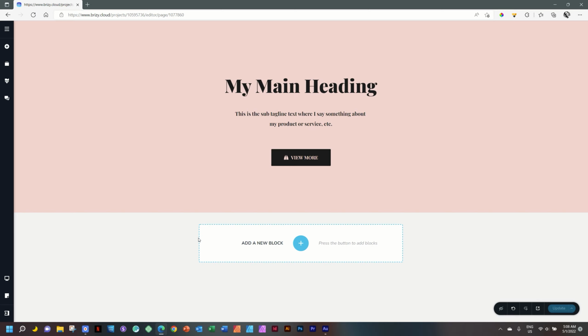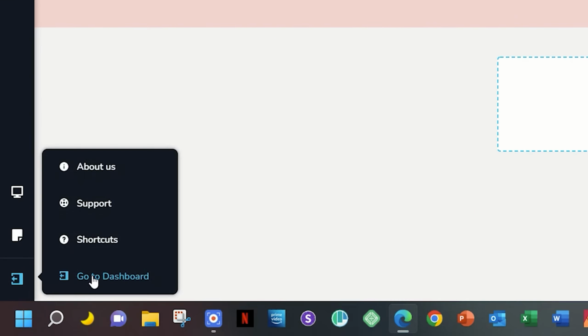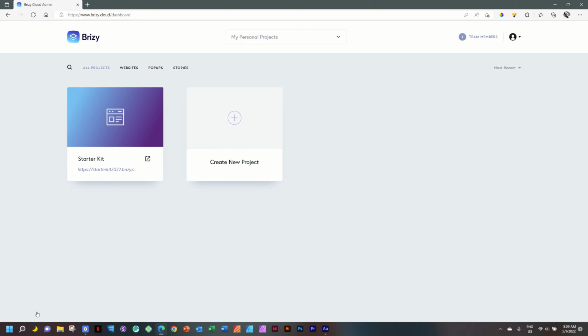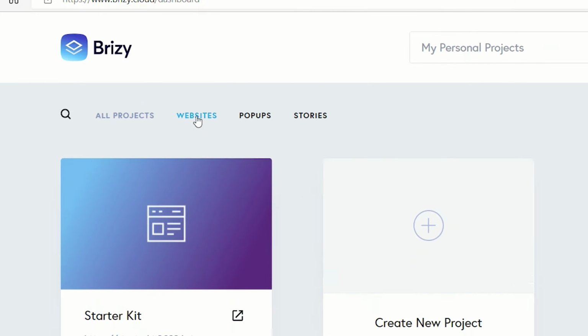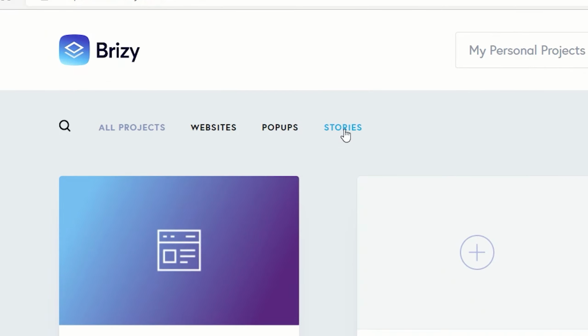You're going to exit the builder. Currently, we are here in the builder. Go to the bottom here where you see that little arrow that says More. Select Go to Dashboard. The dashboard is your Brizy Cloud, for all intents and purposes, your account. This is where you create projects, and projects can be three types of things. It can be websites, pop-ups, and stories.